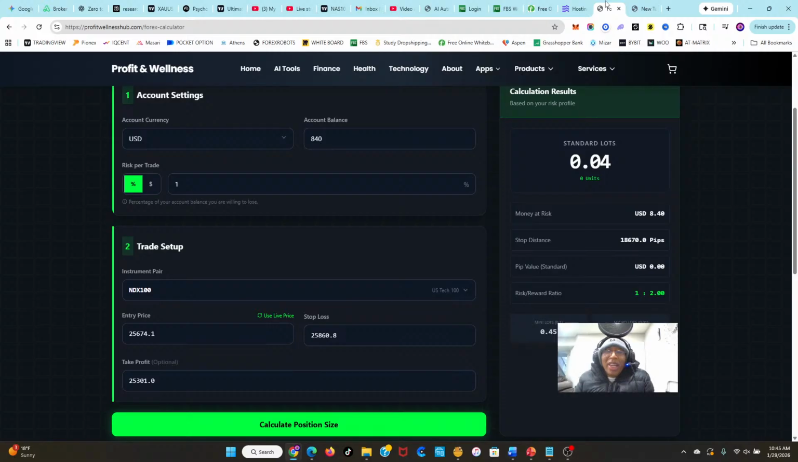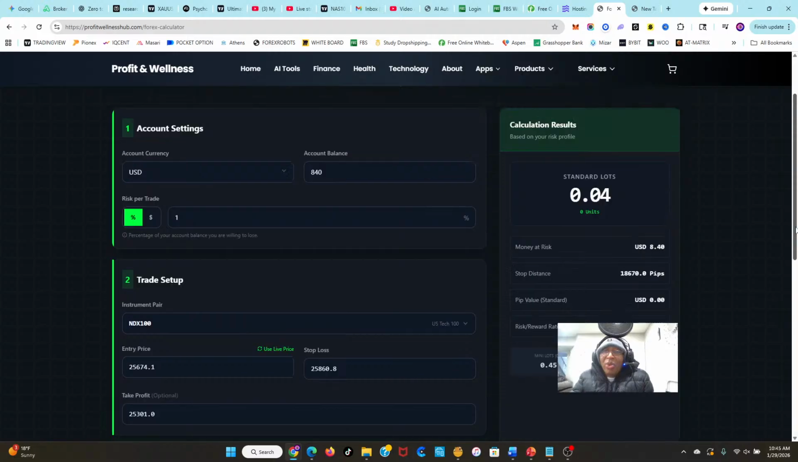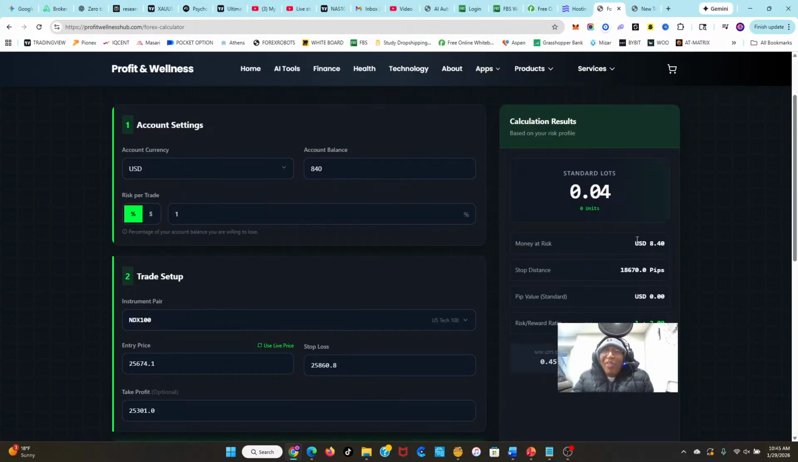You can literally see what lot size we should have used, 0.04. So we are leaving money on the table, right? 4x, it's literally like, okay, we are using a 0.01 instead of a 0.04. So with our account, exactly.